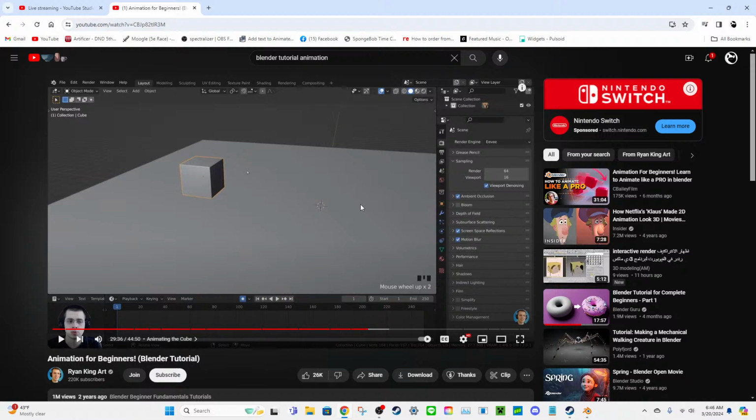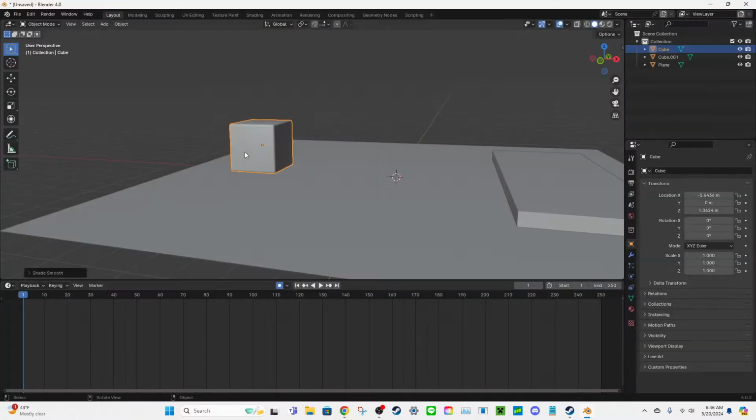So I first just want to place a keyframe right here. Okay. So I'm going to press G to grab and then just click to place it, and you can G to grab and click to place it.